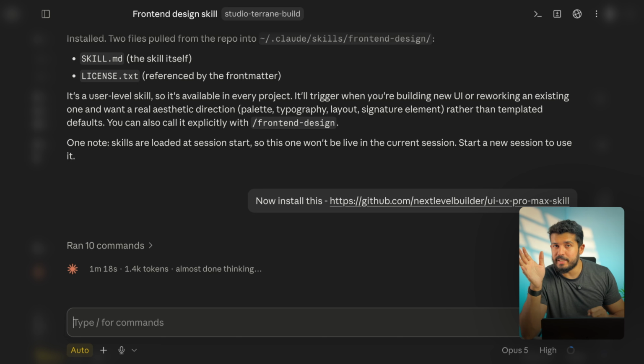Now you can go use it on different things for sure. But the thing is, don't install like 40 skills, because what happens is it suddenly starts confusing Claude. So look at the highest recommended skills.